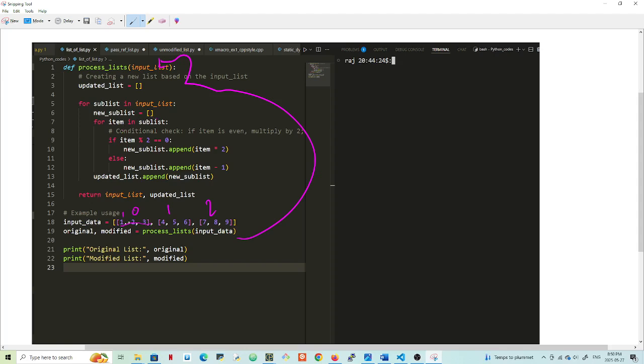Now each sublist has elements, and we're saying for every item in the sublist, if it's divisible by 2 with no remainder, then we multiply that item by 2, else we subtract 1 from that item. So effectively we have our input data and we are creating another list of lists with modified data based on our first list.